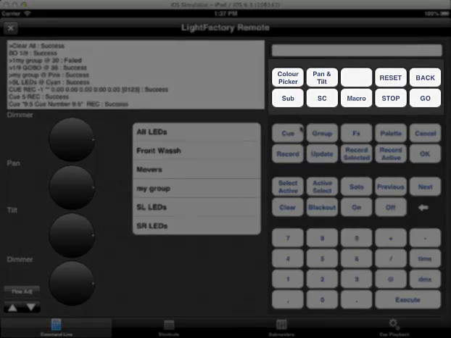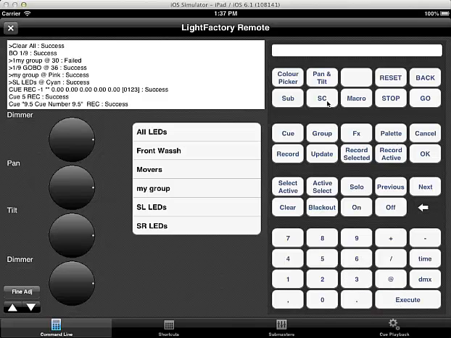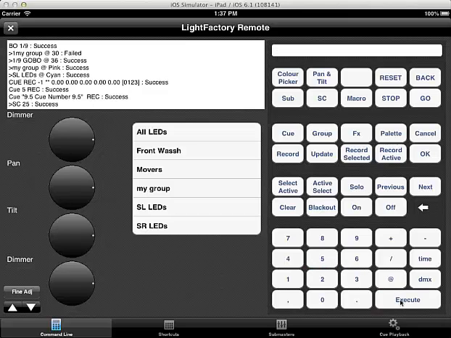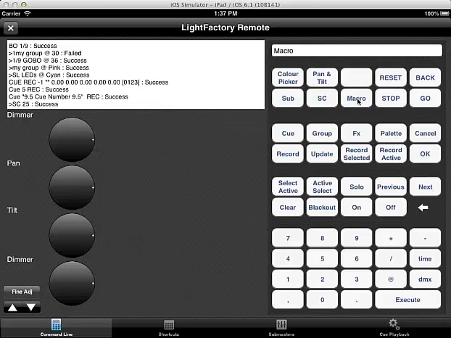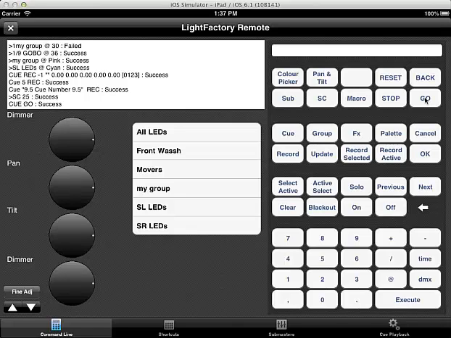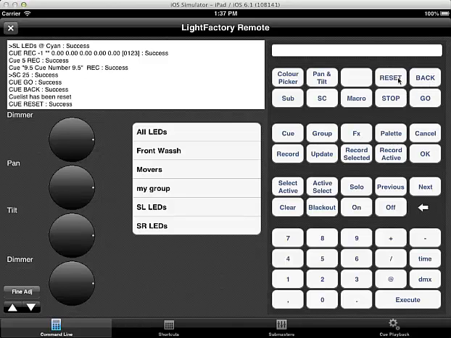Above the recording options are extra buttons for various functions. The sub button for submasters, the shortcut button for executing shortcuts, the macro button for playing macros, and the go, stop, back and reset for basic queue control. Pressing go, for example, will immediately run the next queue. Back returns you to the previous queue. Reset the queue list, and stop to stop any running queue.